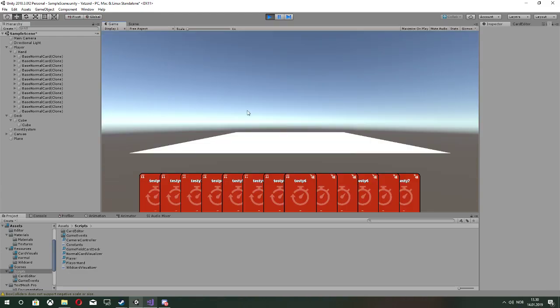Great. Yeah, tomorrow I'm gonna start on the on hover thingy so that it actually pops up a little bit when you hover over them. So you can read it a lot better.